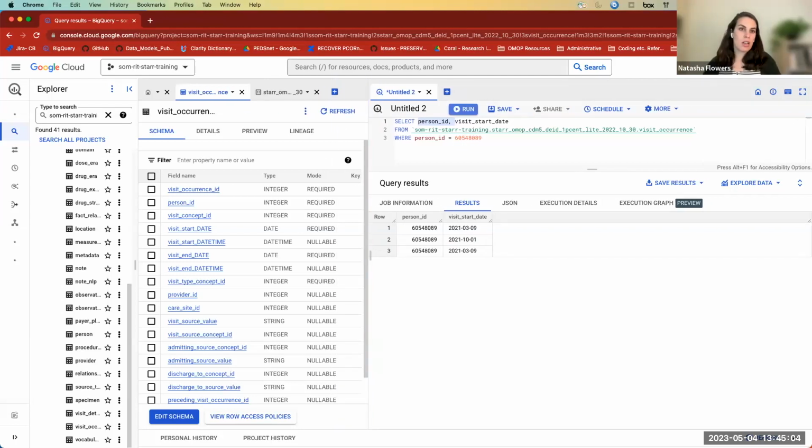Cool, so are people that are following along able to replicate something along these lines of querying the visit occurrence table? You can put a yes in the chat, something like that. A question: what would visit dates on the same day for the same person mean?